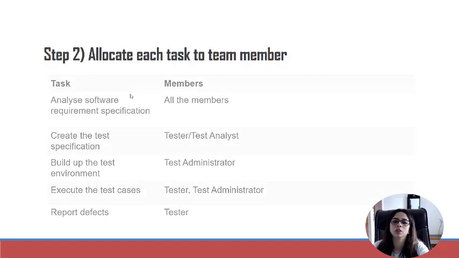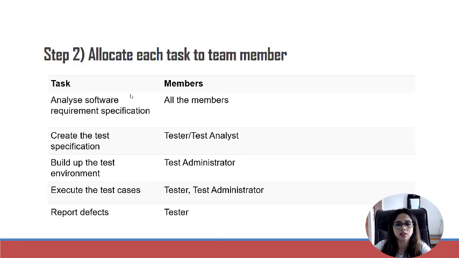Here we go. So we have taken the tasks, and we'll allocate them to the members. The first task, which is analyzing the requirement specification, will be done by all the members in the team. So the QA lead and all the other testers will be analyzing the specification, so everybody can come up with their own suggestions and we can do further planning. Creating the test specification will be done by the tester or the test analyst. Anybody in the team who is into the testing activity will be doing the test case designing step.